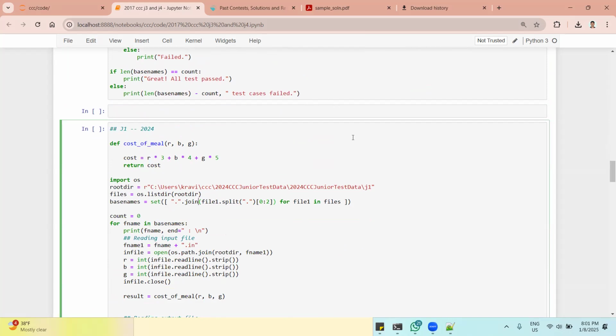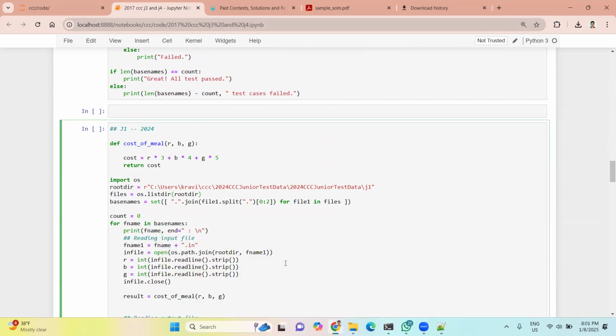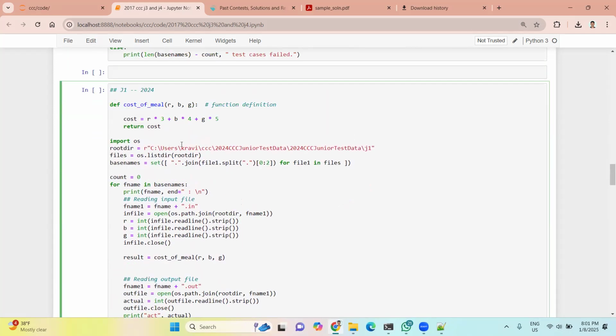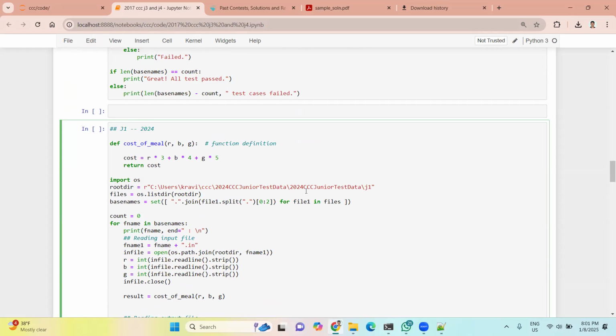Jania has some question. Yes, sir. For everything, you have written definition cost of meal. Is it like a variable? No, this is a function definition. Actually, I can do this there itself, but I like to write a function for anything. I can convert this one there. Okay, I'll show you. Let us take this simplest example.